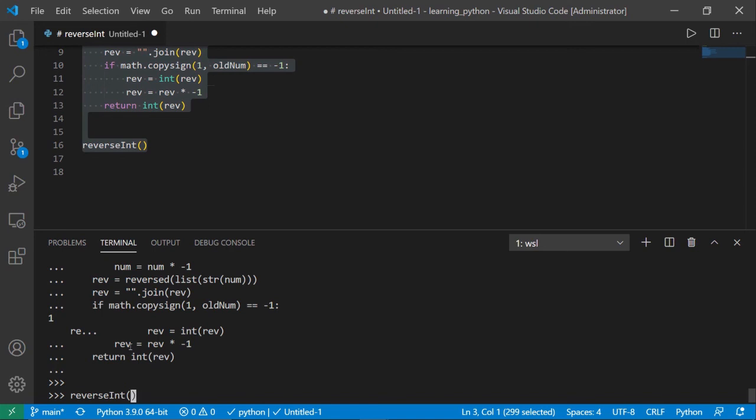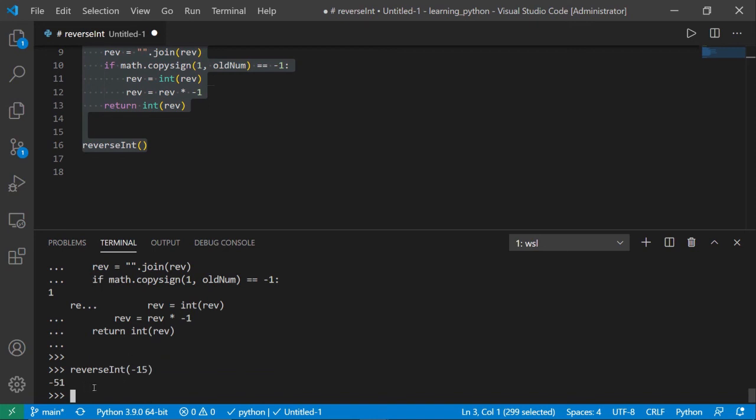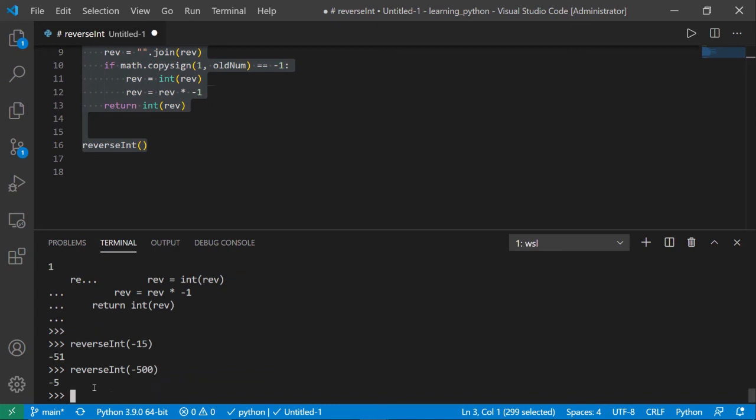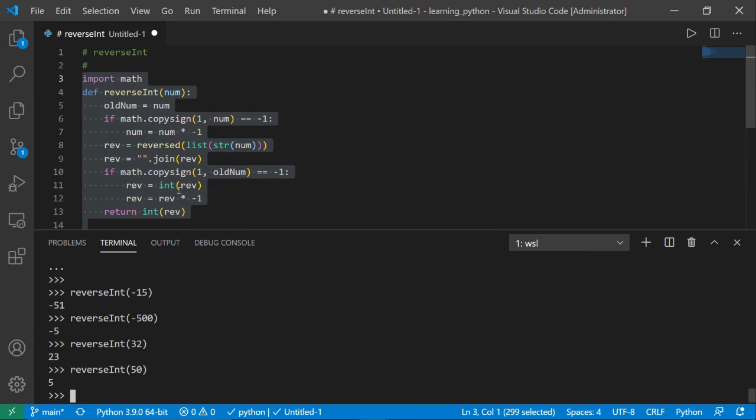And now let's go ahead and let's put -15. I should get back -51. There we go, -51. Now let's type in -500. Well, what will it return? -5. Let's do positive numbers this time. 32 should return 23. Now let's do 50. It's 5. That's how you create a reverse int.